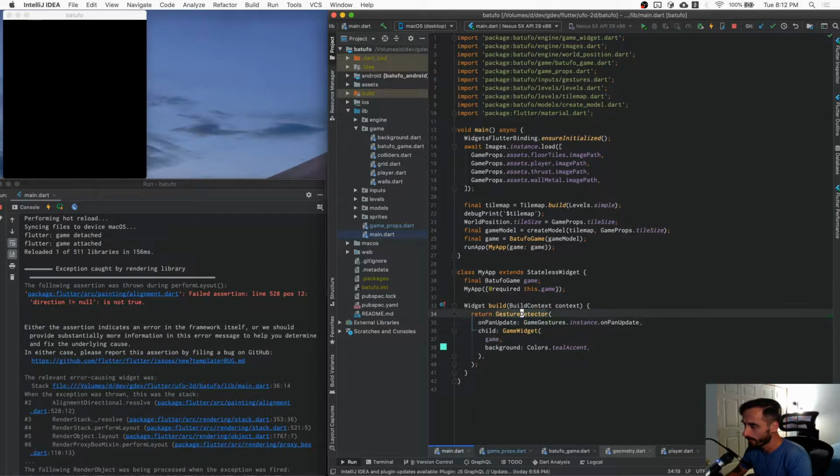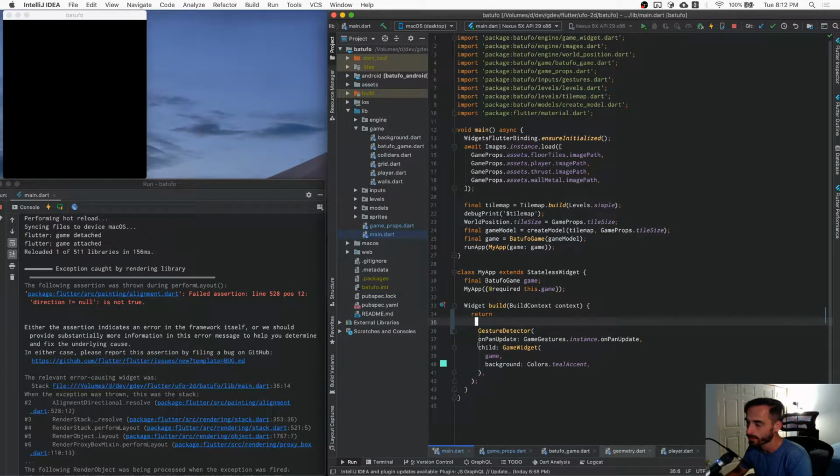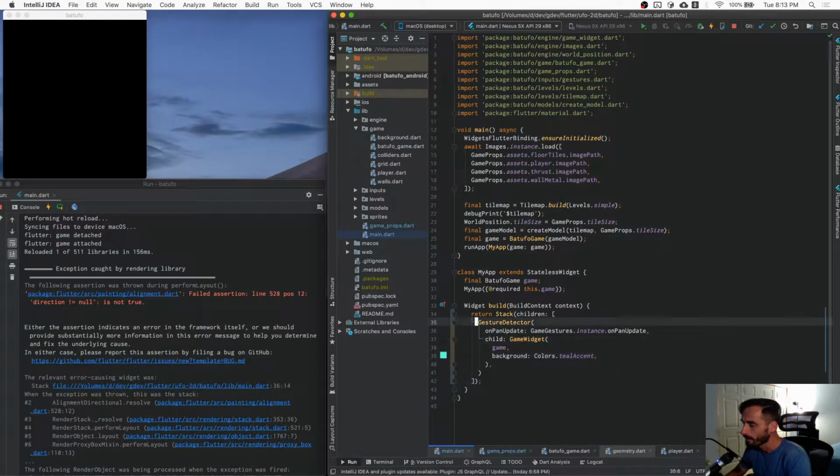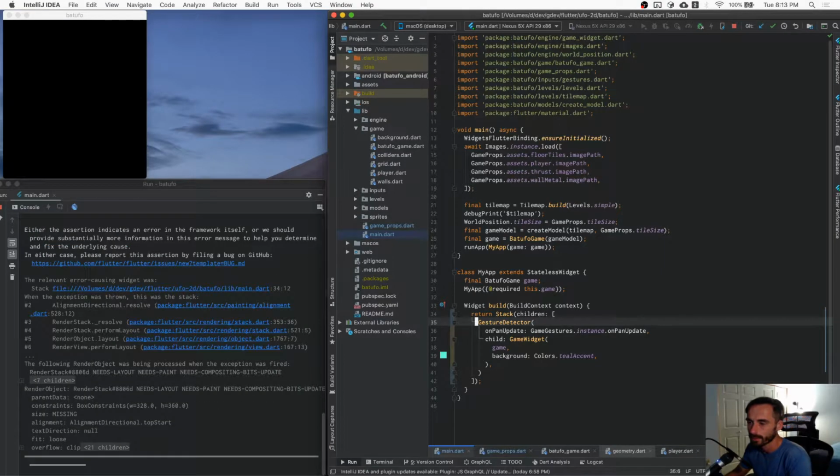So let's do it this way. First of all, we're going to do a stack around here. I'm going to do this by hand because it's just easier to write. So I'm going to put a stack around all of this, and then I'll say the children is this guy for now. Okay, and so it's still not happy. The gesture detector needs to be inside this. Okay, so now if I save this, let's see if I already get the error. Let's see if I reload, I still get the error.